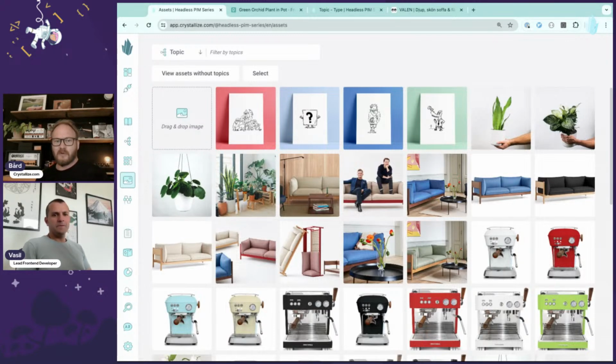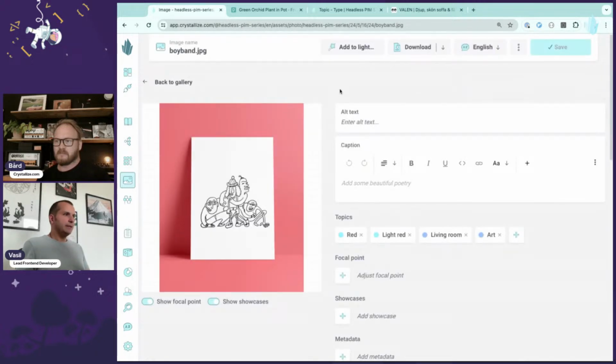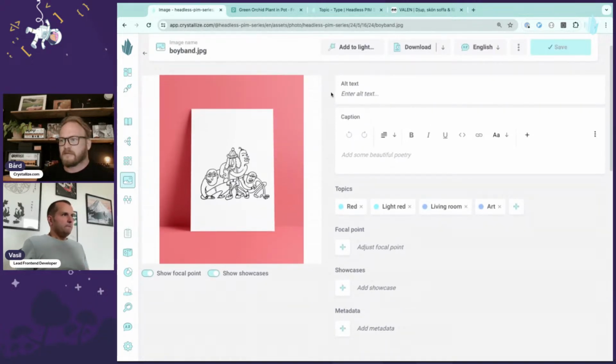So if you then, for example, let's look at an image, and maybe I don't know, just click on the red one there. Yeah, let's get it. Because here we see that this is classified with it's red, light red, living room, and it's a piece of art, right? So kind of two different dimensions of topics. One is where this type of product is typically used, and the color information.